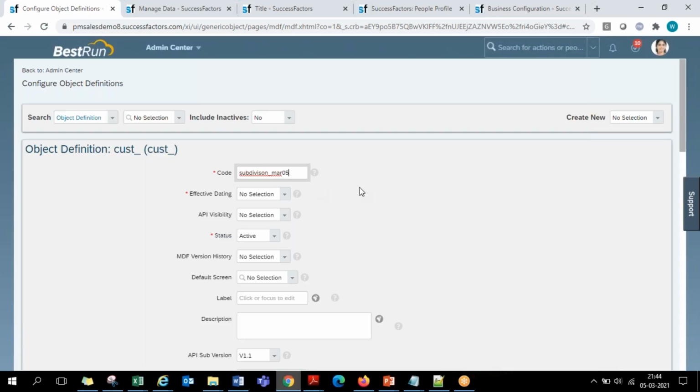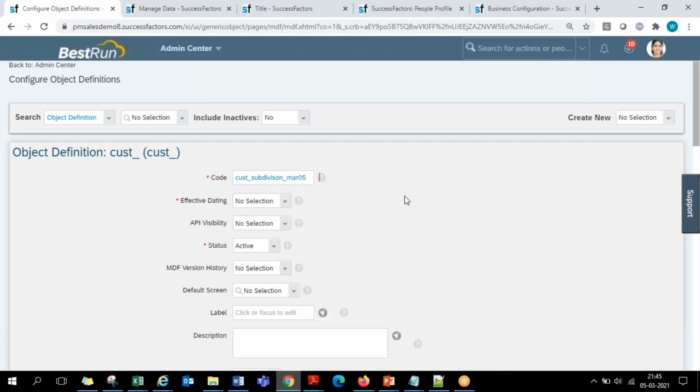Subdivision created on March 5th. Here the system will automatically maintain the prefix as cust underscore. This cust underscore is automatically maintained as that prefix. So subdivision MAR05 is what we have given, and the system has prefixed it. And then effective dating.